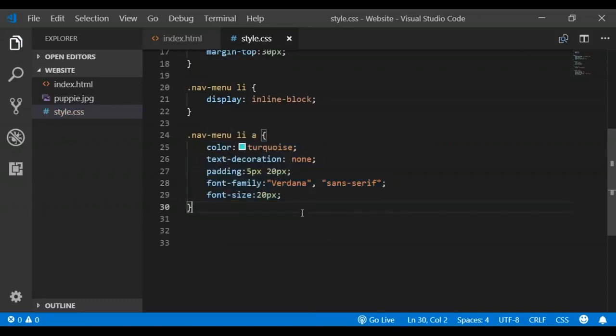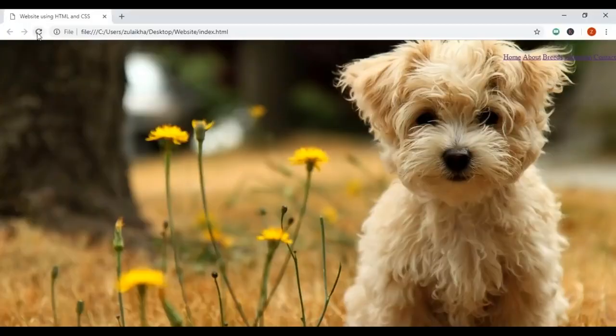All right, now let me just open the website and let's see how it looks. I'm just going to refresh. Now there's enough space between the links, and also the color has changed. But for some reason you cannot see the navigation menu because the background image is too opaque. So let's blur out the background image, or let's make it a little bit transparent.